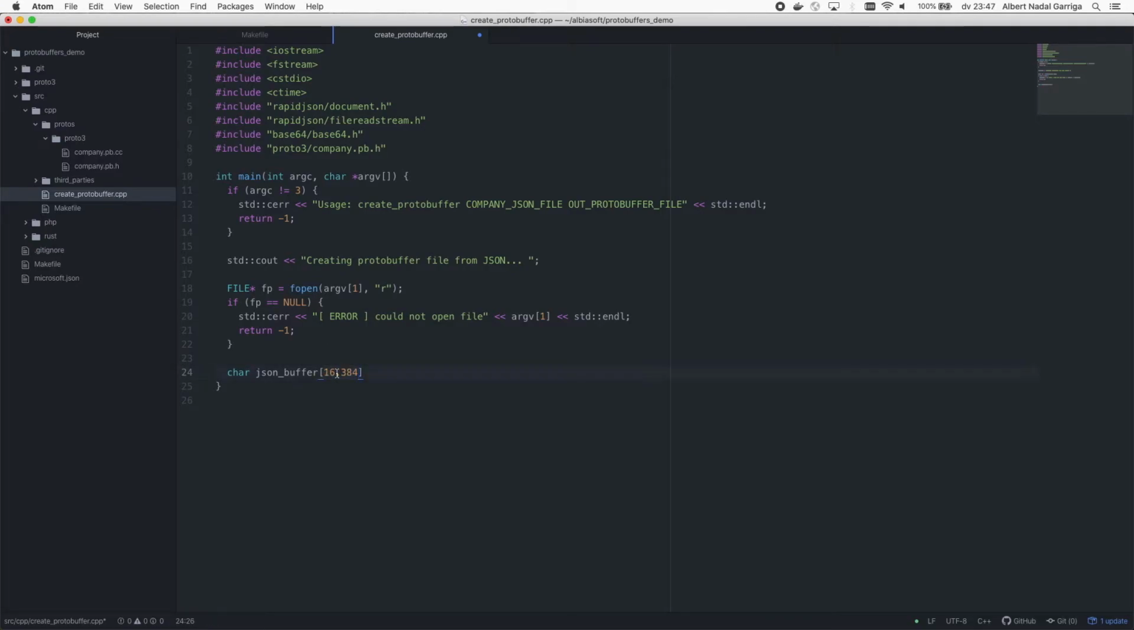We will load the contents of the JSON file in a memory buffer in the stack. I want to clarify that my priority in this tutorial is to simplify the code as much as possible. Having said that, you should take care of the memory management to avoid segmentation faults or memory leaks.